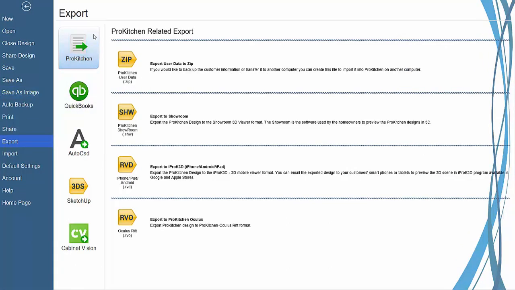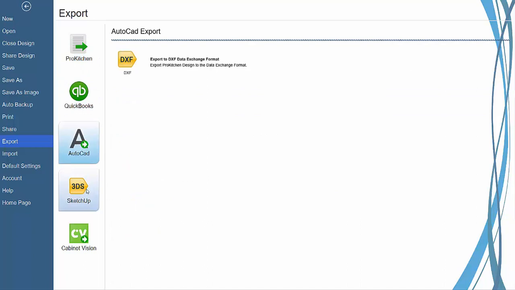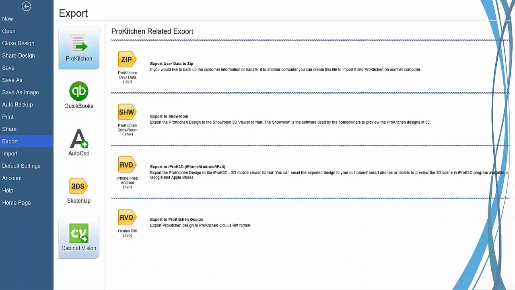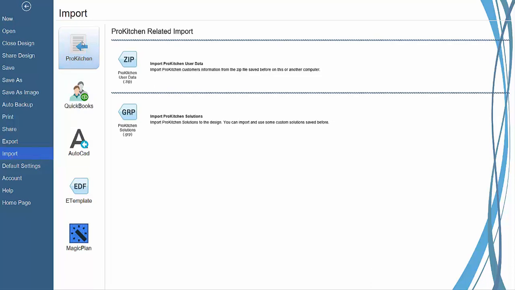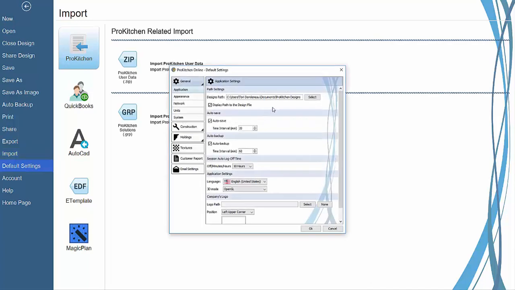Export converts files from ProKitchen for our Showroom, iProK3D, and Oculus programs, as well as extracts data for importing to third-party programs like QuickBooks, AutoCAD, SketchUp, and Cabinet Vision. Import brings data in from other ProKitchen installations and data from QuickBooks, AutoCAD, eTemplates, and MagicPlan to use with your ProKitchen designs. Default settings are the standard settings you selected to use every time you open a new design.